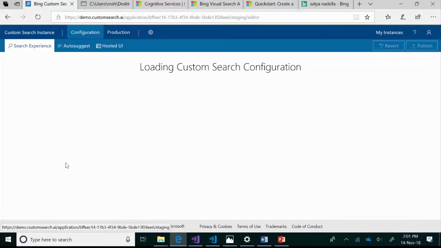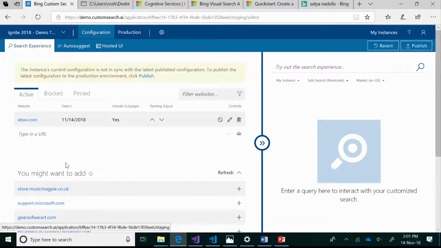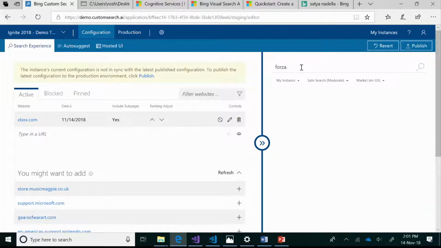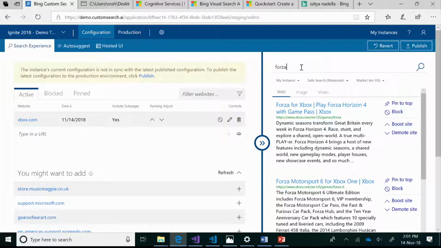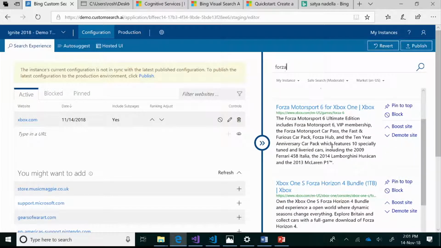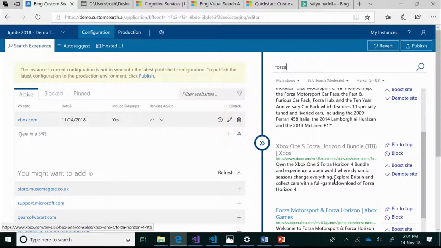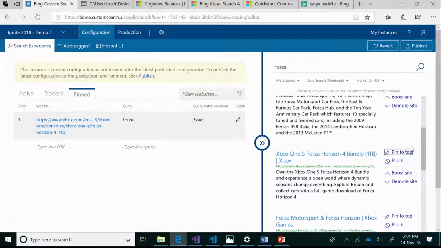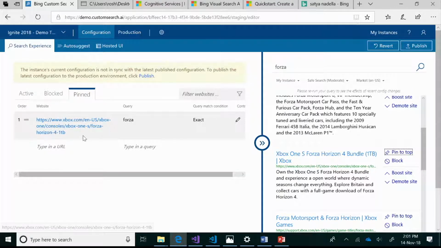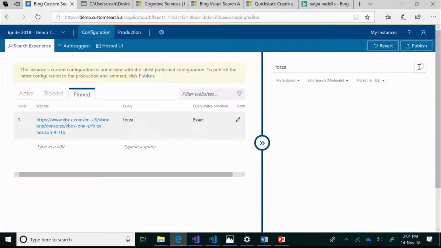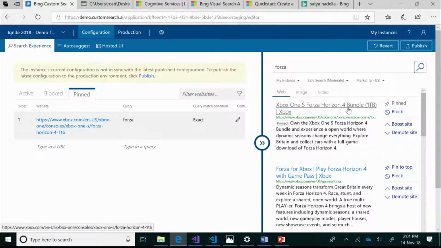So let's say you're running a campaign, and for certain query terms, you always want certain results to show up on top. So I don't know, let's do a query for Forza. And for this query Forza, let's say I want to show this result in which we are selling a bundle of Xbox with Forza Horizon 4. I will just say pin this to top, and if you notice that for this query Forza, this result is pinned on top. And if I do the query again, this result comes on top.